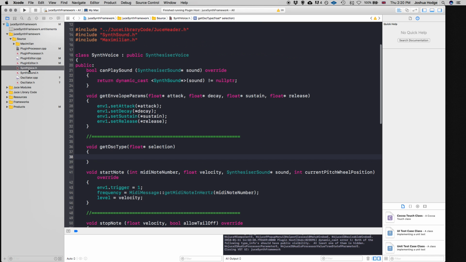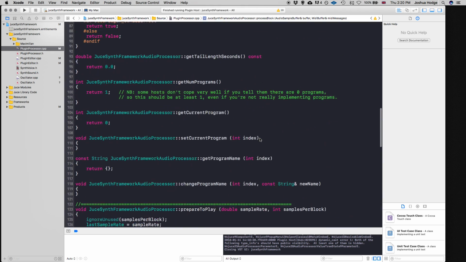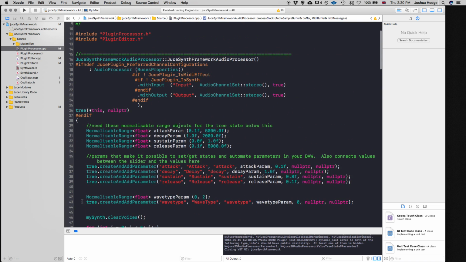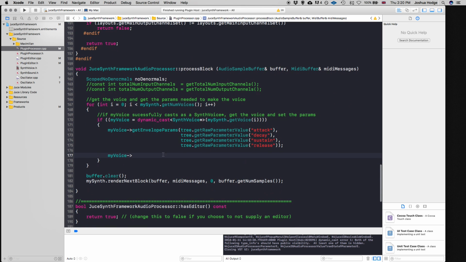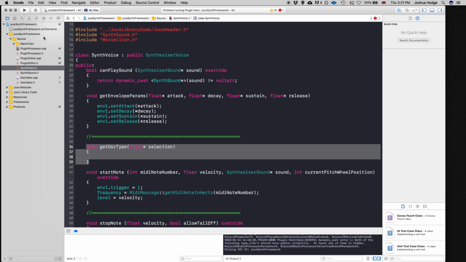So I'm going into here, and now I need to call this function called getOscType. I'm going to pass the value from the value tree up here called wave type, and I'm going to pass that parameter into synth voice. So I'm going to relay it over to synth voice. So getOscType, is that what I called it? getOscType. Okay.